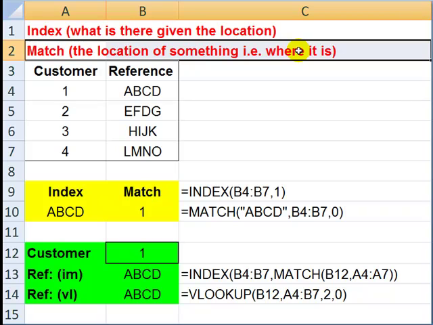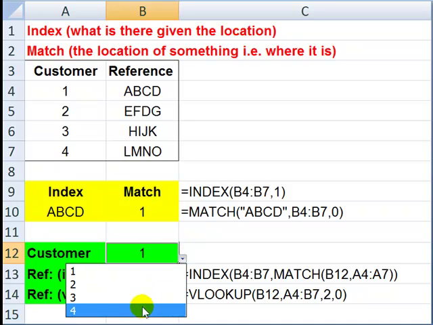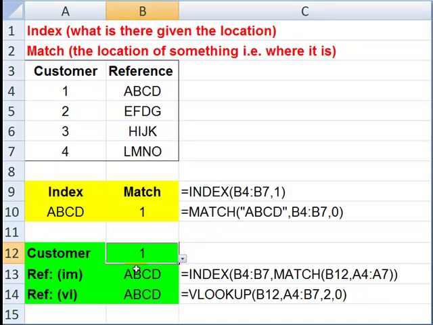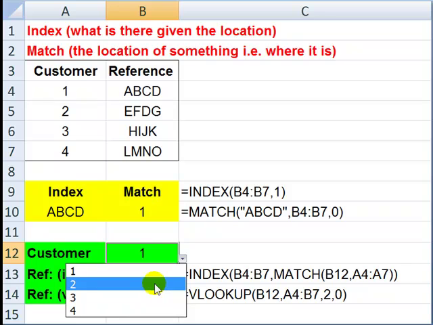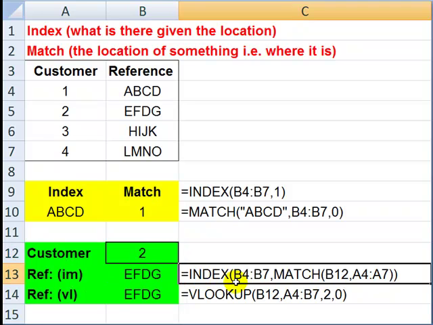It's a combination of these two that actually replicates VLOOKUP. So moving down to the green section here of this particular worksheet, I've again got a drop down list here of 1, 2, 3 and 4, and in cell B13 it's telling me that whatever's in cell 1 is ABCD, in 2 EFDG. Now how is it doing that? The formula is replicated in cell C13.